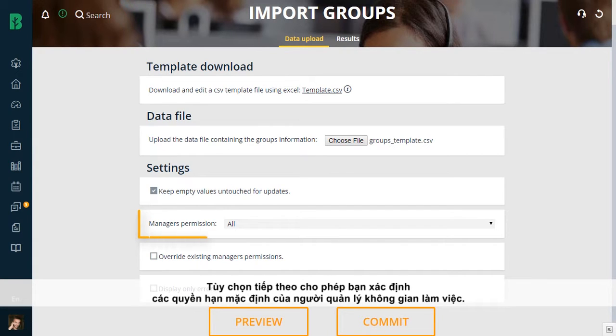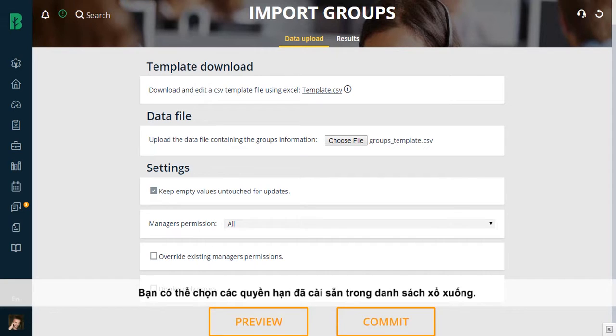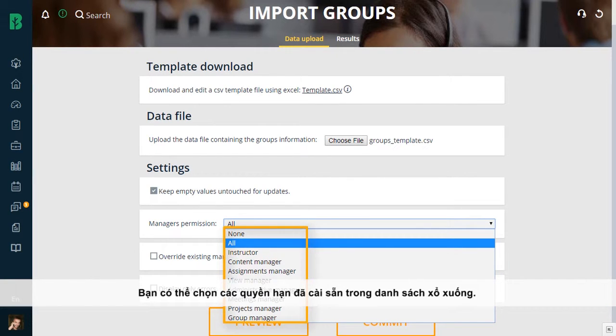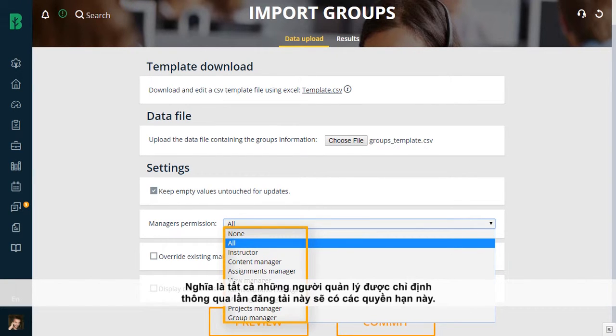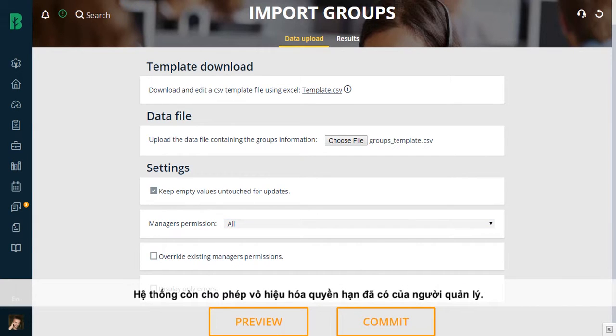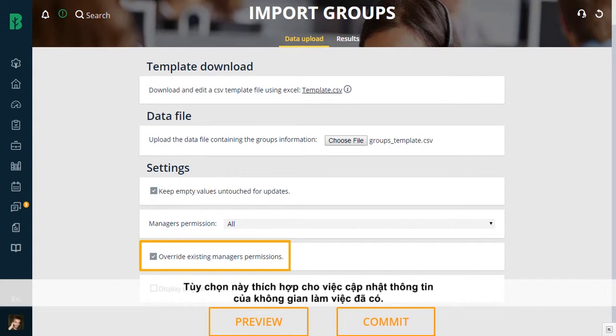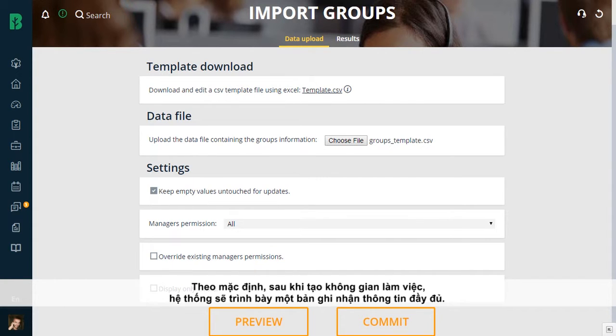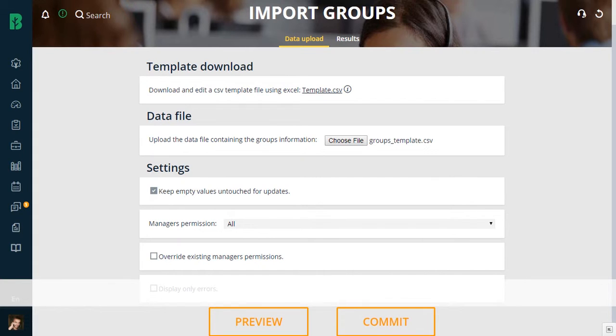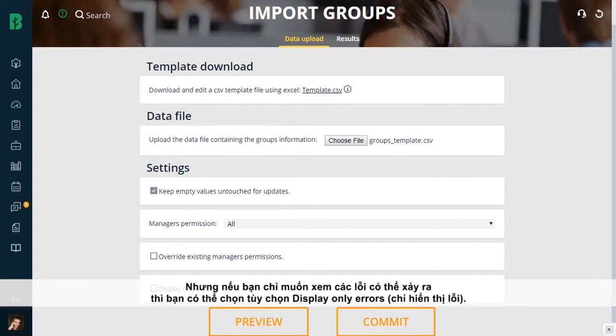The next option lets you define the workspace default manager's permissions. You can choose a relevant predefined permission from the drop-down list. It means that all the managers that are assigned via this upload will have this permission. The system also allows you to override existing managers' permissions. It's more relevant for updating details of existing workspaces as well. By default, after workspace creation, the system presents a full log of the details. But if you want to see only possible errors, you can check the option Display Only Errors.